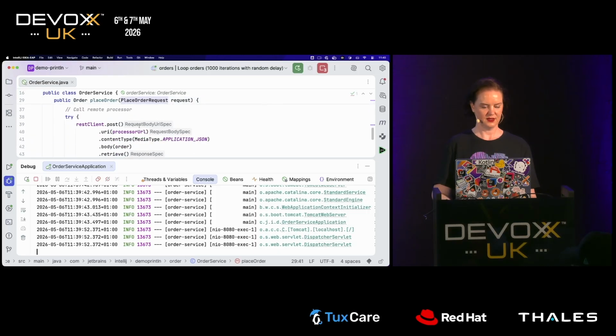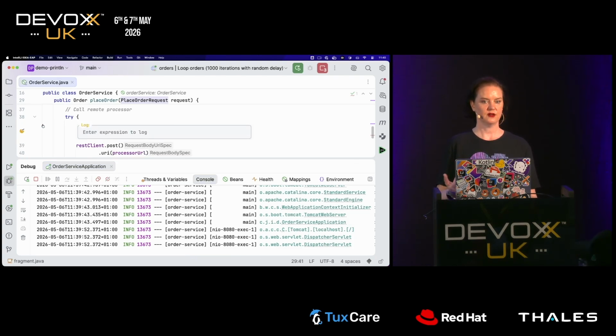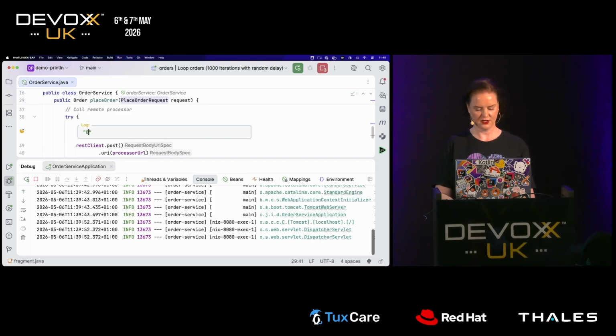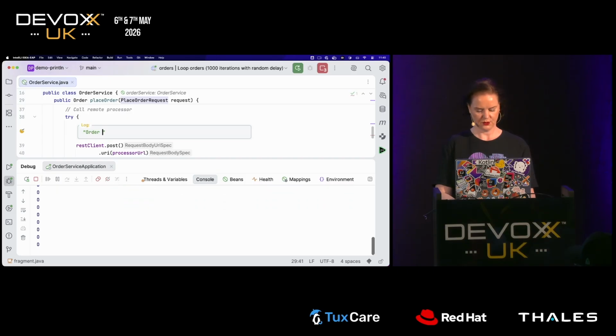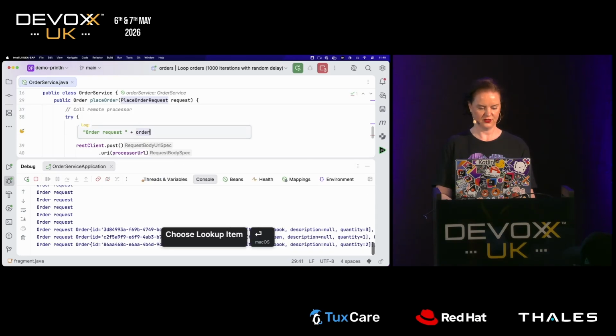So let's add a non-suspending breakpoint or a log point because we want more information. We could add system out print lines, but then we have to change the code, deploy the code, remove the stupid system out print lines later. So instead we can use, not all caps, no screaming, Marit. Order request plus order. As I'm typing this, you can see it come in.